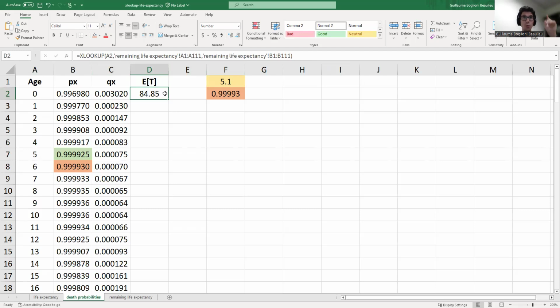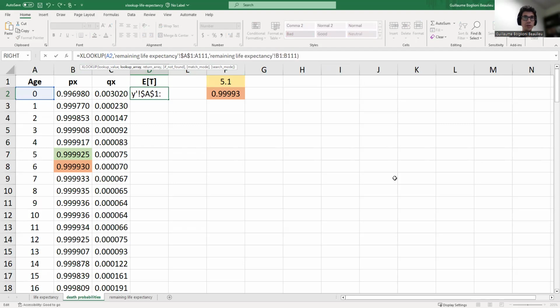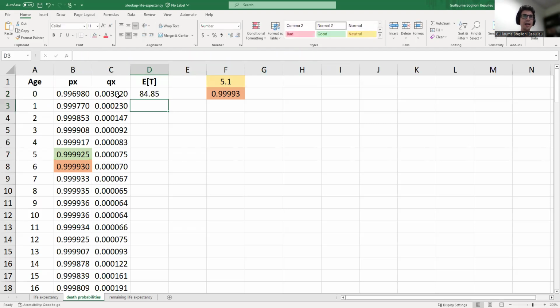Just be careful. When you drag the formula, all the cells are going to update. A2, I want it to update, but everything else, the lookup array and the return array, I don't want those to update, so I'm going to put $ signs to protect those arrays from updating. So put $ sign, whoops, not here, $ sign, and then I'm ready to drag the formula. It should work. Yes, indeed.